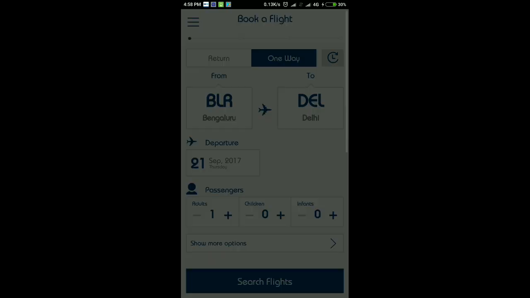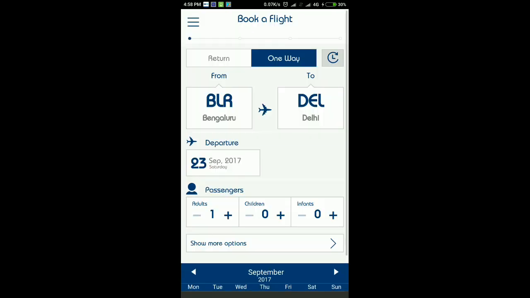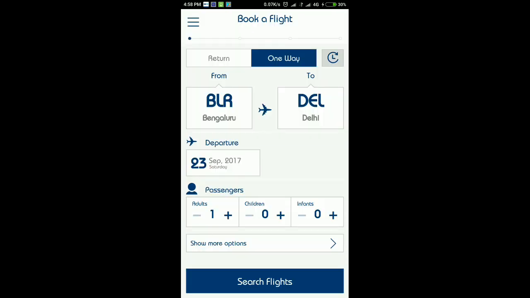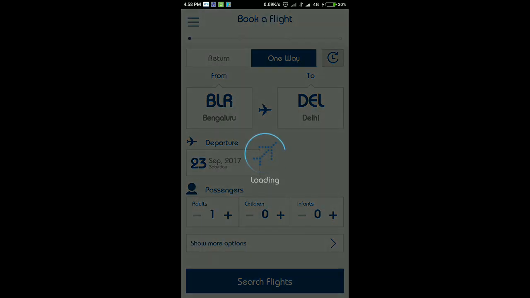So the departure date is 23 September. Then select how many passengers are going to travel, 1 or 2. If you're traveling with 1 passenger, then select that and click on search flights.